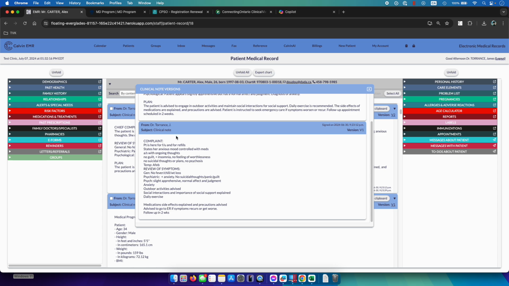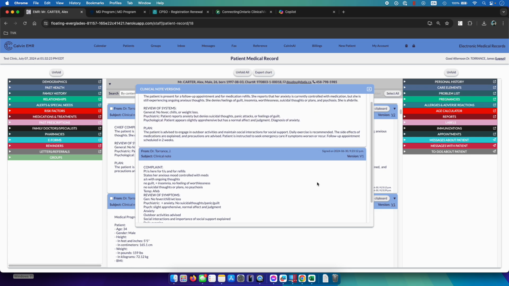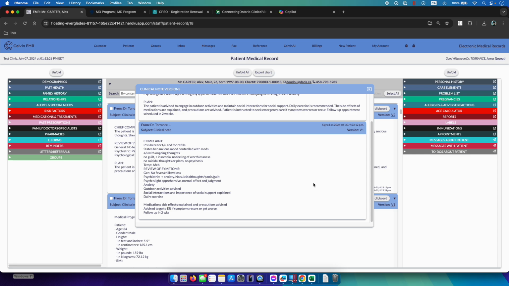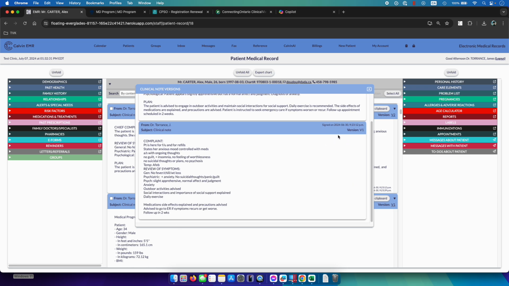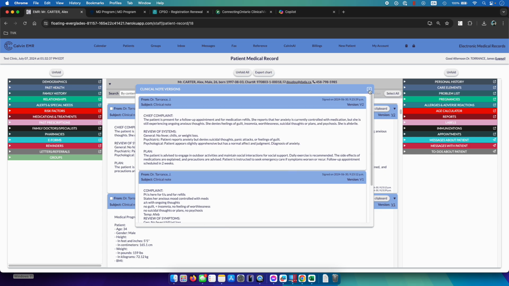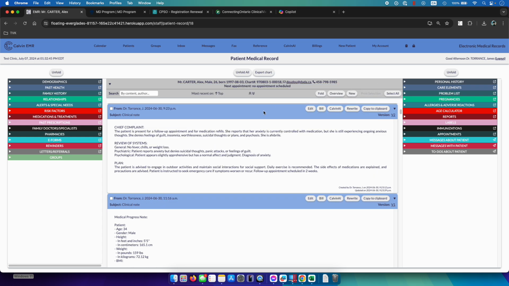So that means any progress note you type cannot be deleted, and that's a medical legal requirement. Once you save it, you cannot delete it. You can only create a new version, but the previous versions are going to be stored. And any modification will create a new version. You can create a new version here by clicking edit.